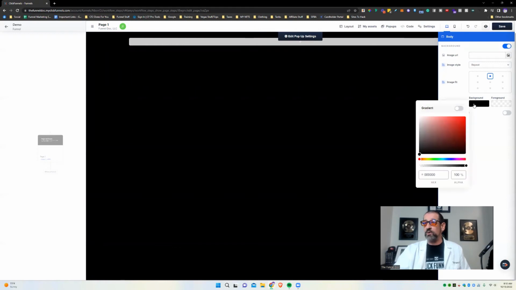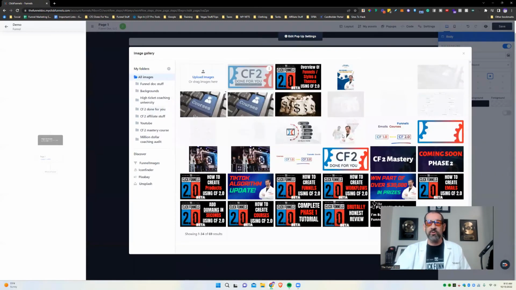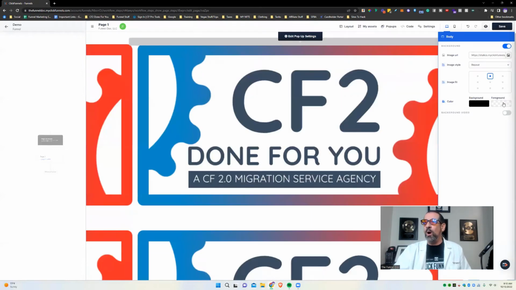You've also got a foreground. So let's say we stayed with that image or any other image. Let's just grab one, throw one in there real quick. And now I want a foreground. Now this is going to be in front of the image, and this allows for an overlay.